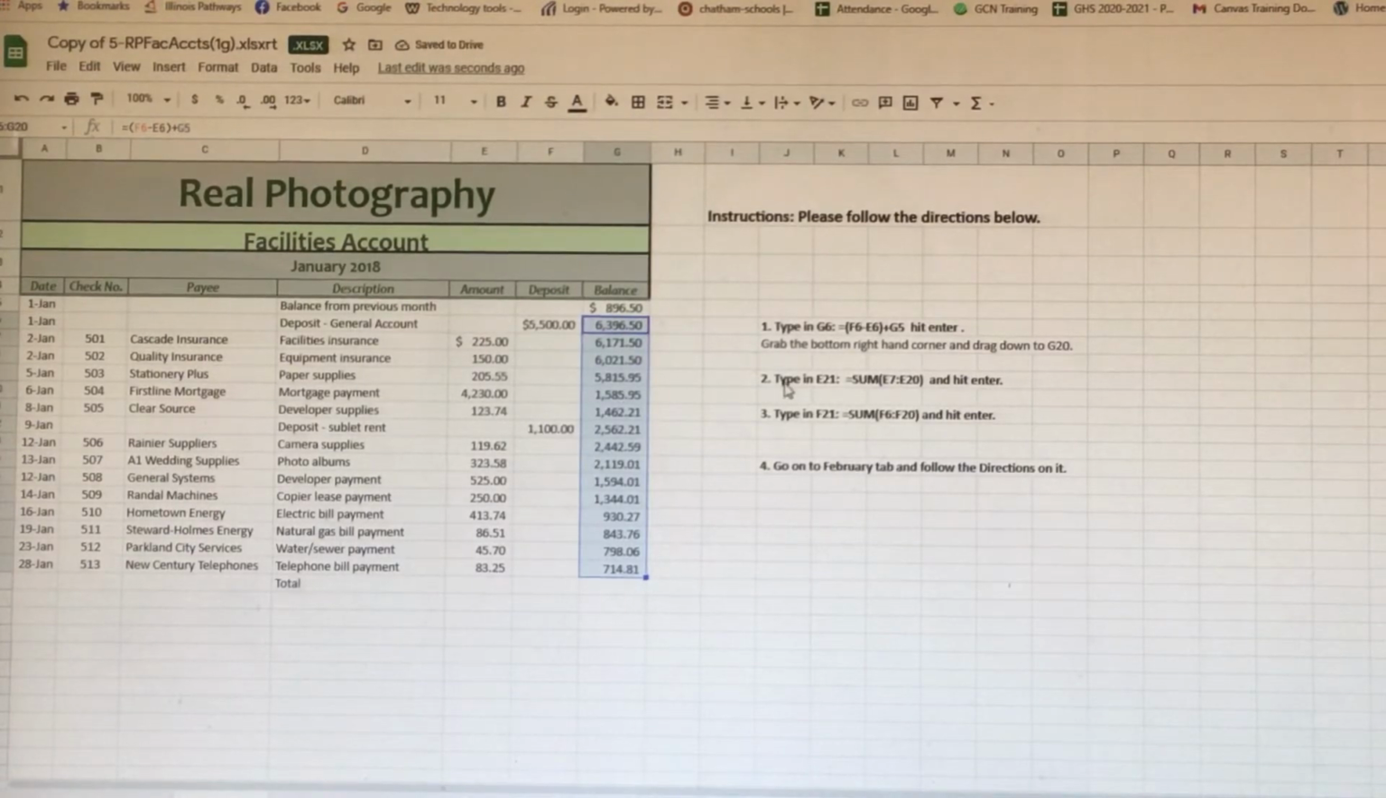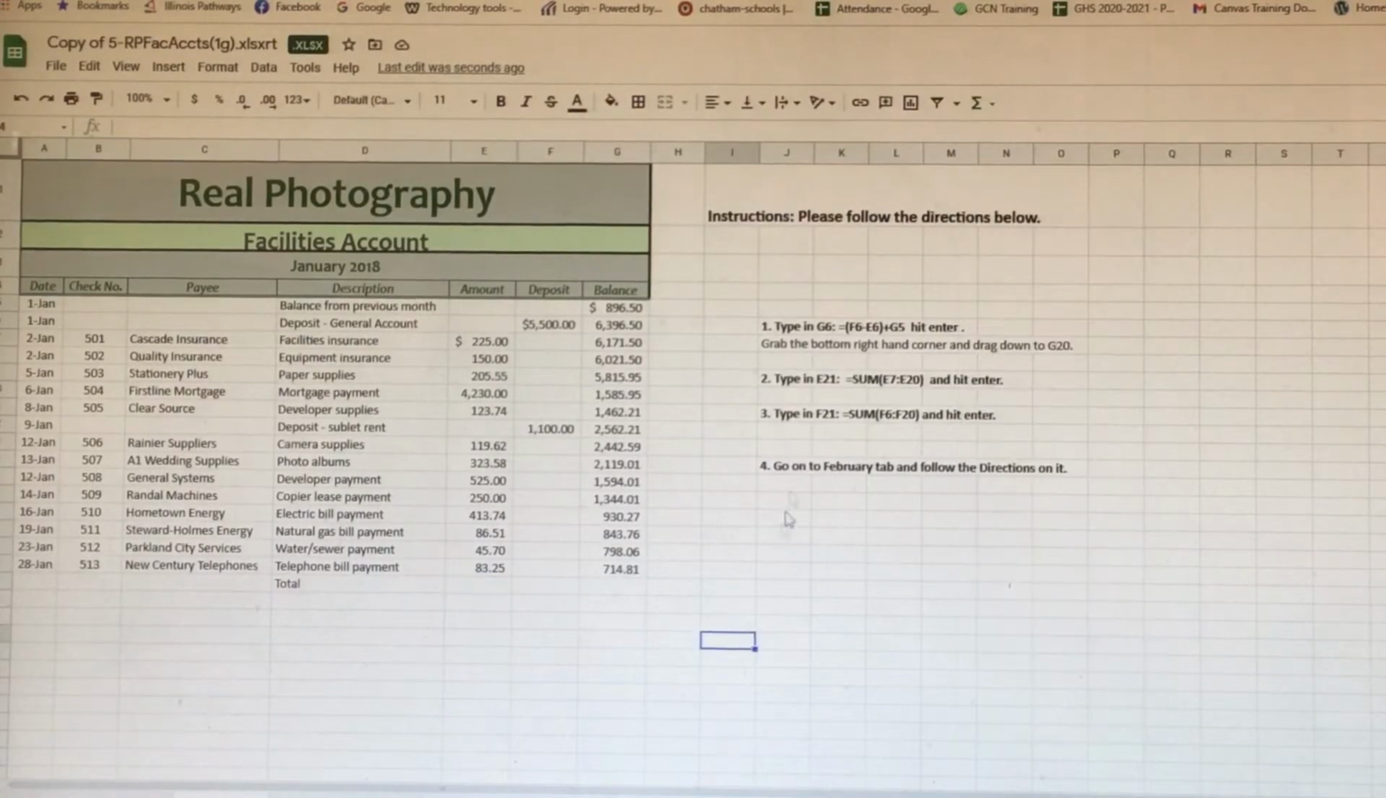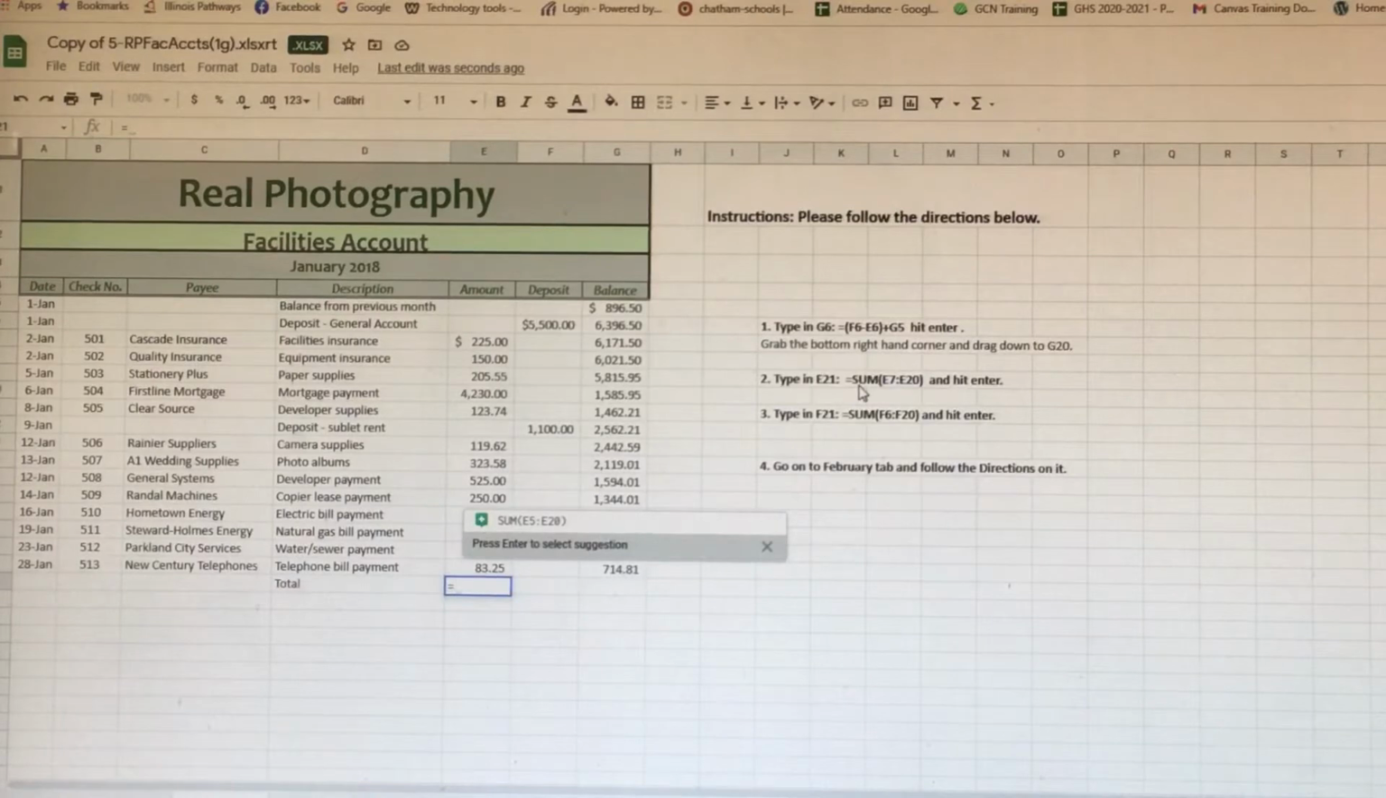Now, I need to read number 2. Number 2 says to type in E21. So here's E, and then here's 21. It's fairly easy if you wanted to go over here and do a sum, the summation function. You can do that if you want, but I really want to focus on how we type this formula up. So I put equals, and when you do equals, that starts your formula.